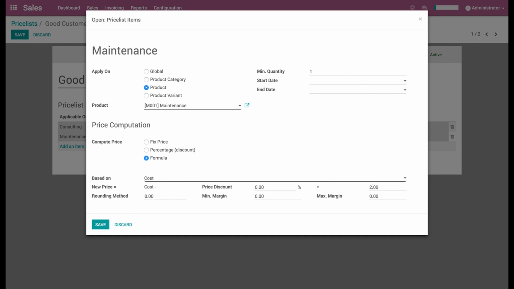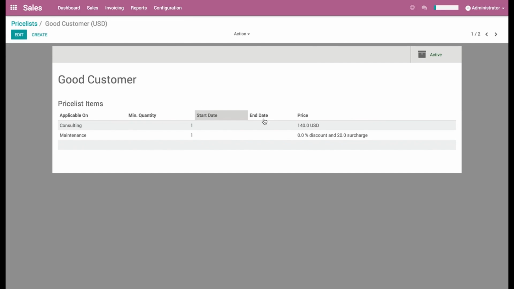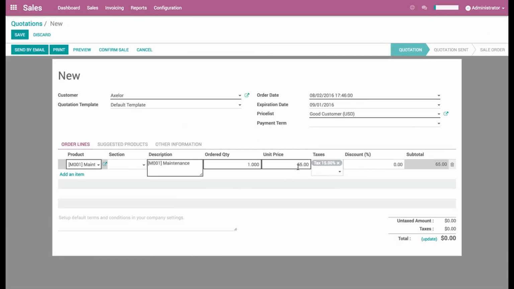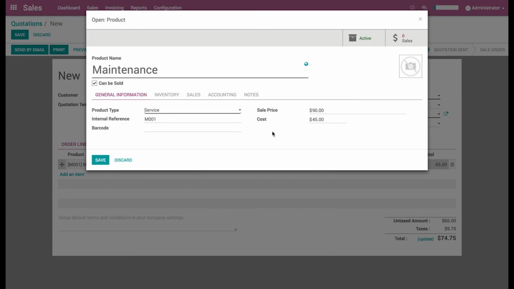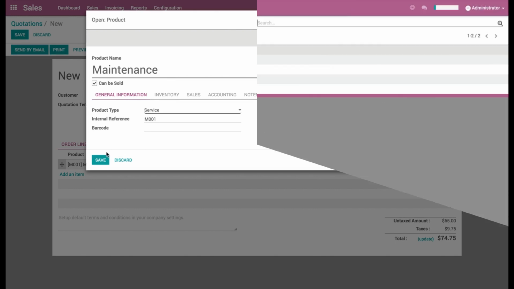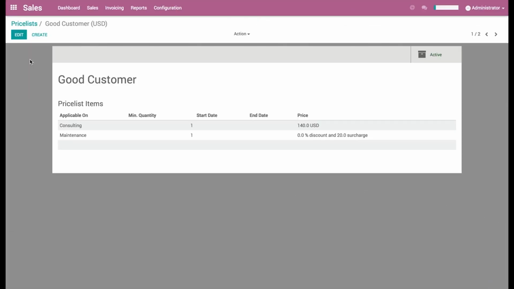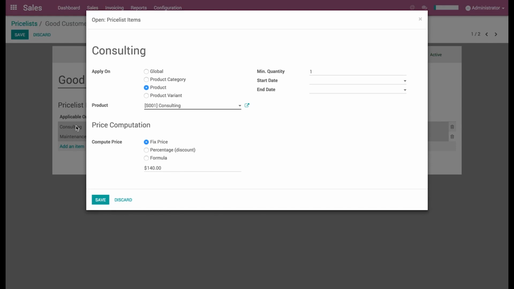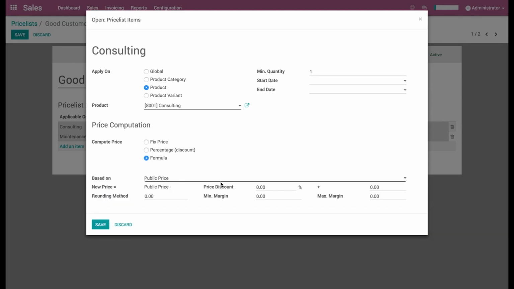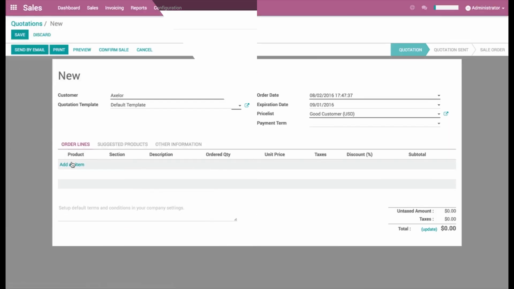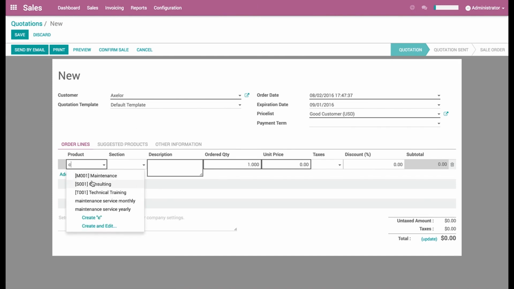To the cost price, we'll add $20. Saving the line, we'll see this represented as a $20 surcharge. When we create a quote, we'll see the price has now been calculated as $65. Going to the product form, we see the cost of the product is $45, as we would expect. Let's go back to our price list again and select Consulting. We'll compute a formula of the public price minus 10% and minus 10 cents. Creating another quote, we can see the calculated price again.